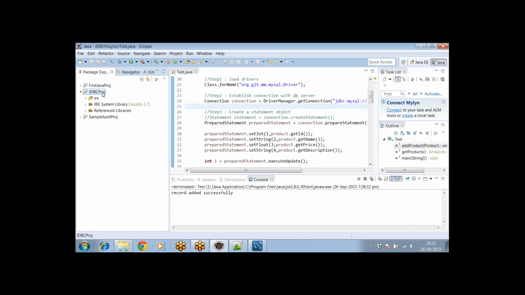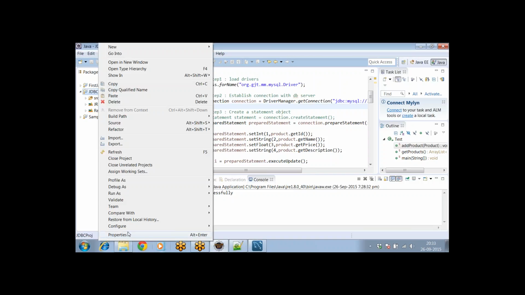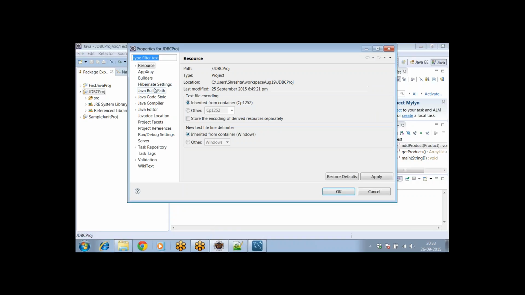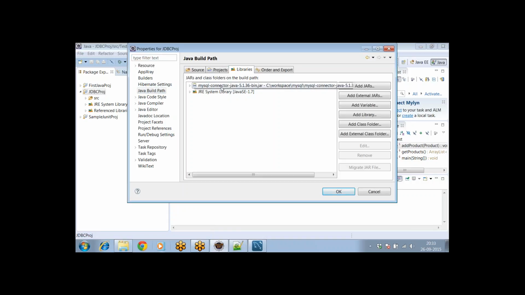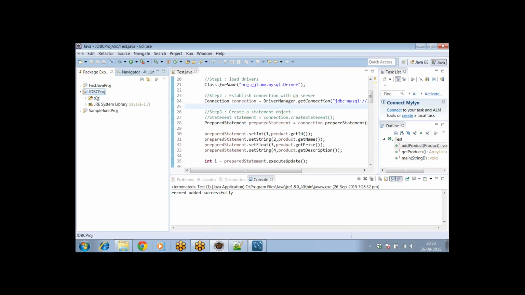Now, if you want to use those classes which are provided by the JDBC vendors, we need to add those drivers to this project here. I'll show you. Just a minute. First of all, I've already added them. I'll remove it and then I'll show you again. Please make a note of it.